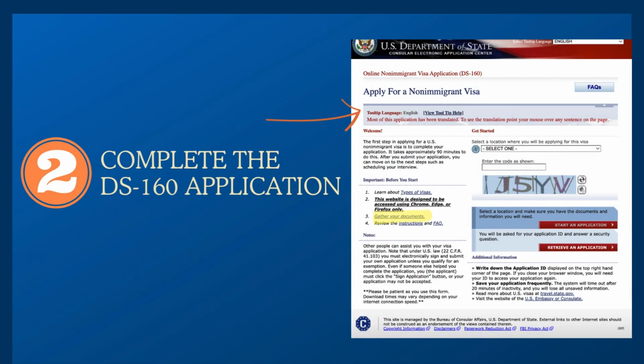The DS-160 application takes roughly 90 minutes to complete. You can click on the blue bar to select another language in which to fill out the application. For additional information on what is needed for your application, click on the Gather Your Documents link under Step 3 to explore the types of documents needed and answers to frequently asked questions.